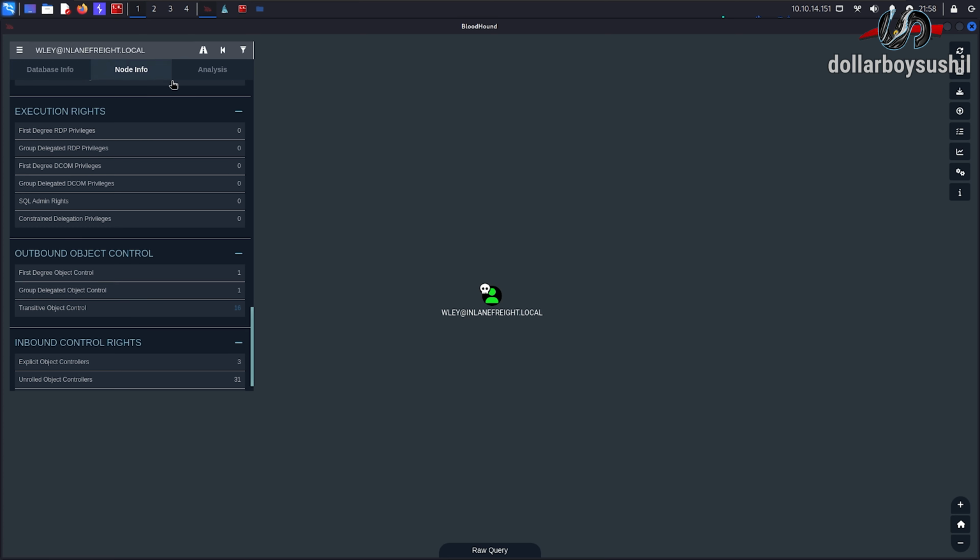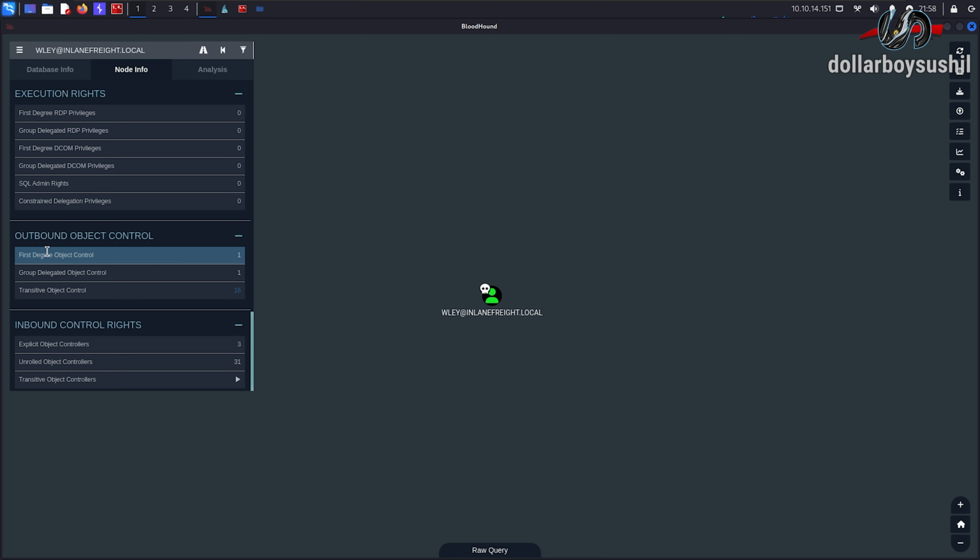Click on this user and under node information, if you go to outbound object control, under first degree object control, we can see this user Willy has force change password permission over dimension user, which we will use later. Let's look at the transitive object control.